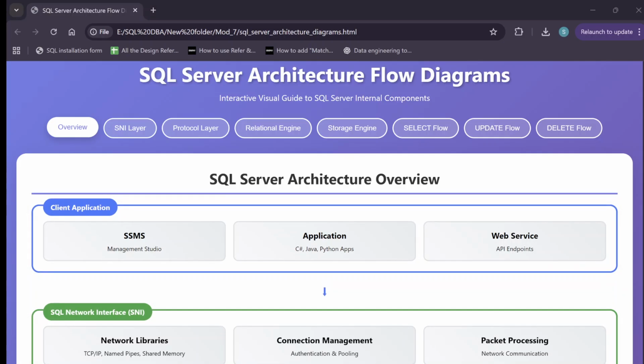In this, we will learn everything over here. Each diagram is interactive and shows real timing information that you will encounter in production environments. By the end of the session, you will understand exactly how your SQL queries flow through SQL Server's sophisticated architecture. Let's start with the big picture.